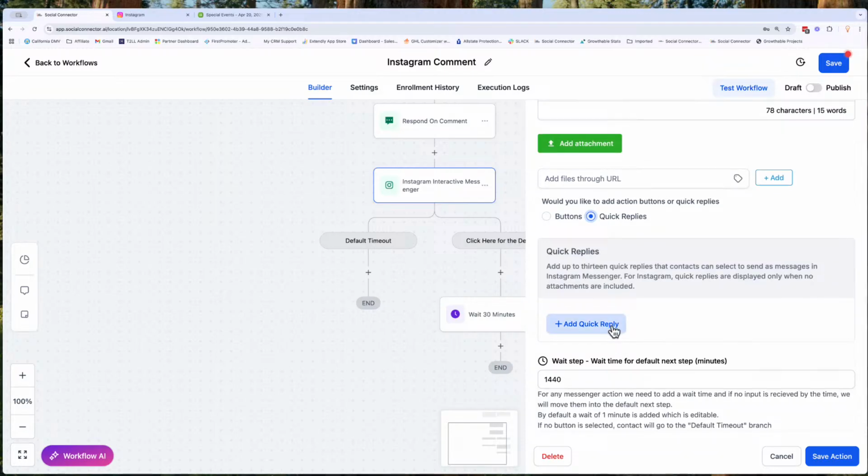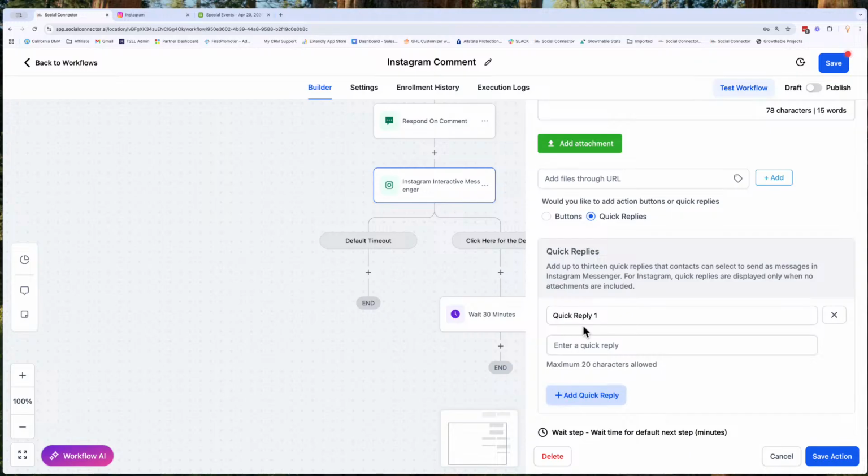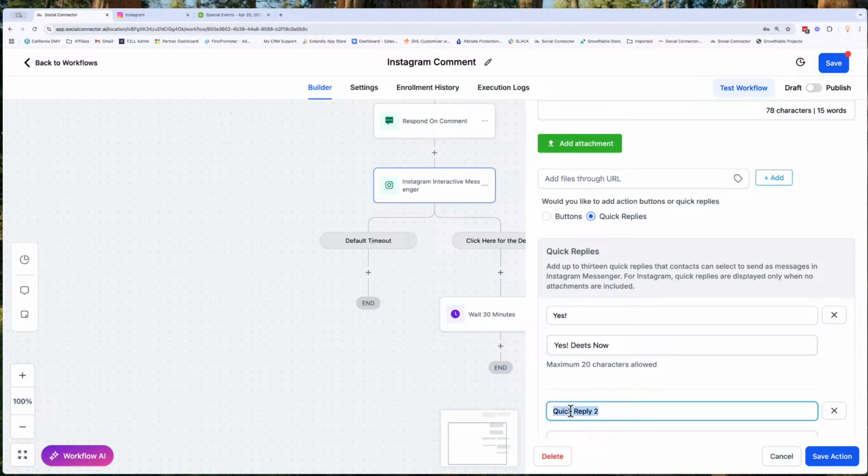And that quick reply, very simply, they are messages that are automatic. It's almost like you're giving them the template to reply with. So maybe quick reply 1, we call this yes. And the reply looks like this: yes, please send me the info. Please send, right? Because you're limited to 20 characters. So yes, and maybe you could go deets please, right? Or something like this. And maybe the other one is a no.